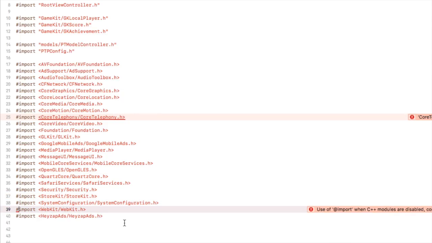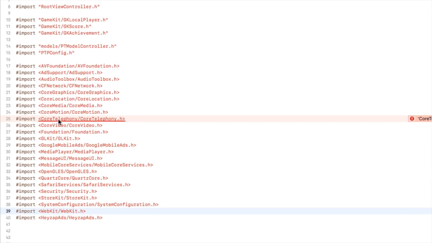Okay, great. So we should have a couple more errors left, and I'll teach you how to fix those errors. So the 2 problems are going to be with core telephony, and also we're going to have another error here in a second on the OpenGLES, and then we should have some errors on the HeyZap ads and the Google mobile ads because we haven't added in those frameworks yet.